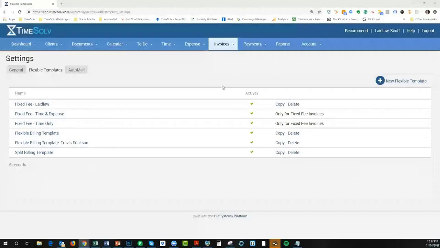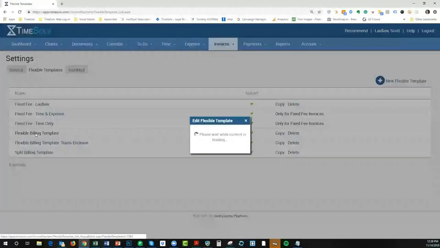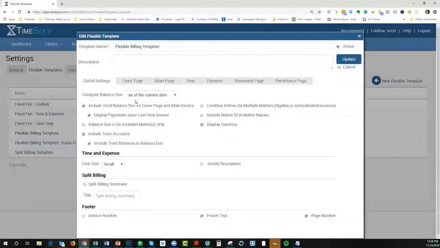So good question, Lisa. We're looking at where you go to add the balance due to your invoice. If you open up any one of your billing templates, you'll notice something new under global settings: a line that says include trust balances and balance due. Now, by default, it's still going to be turned off. We did not turn that on automatically.